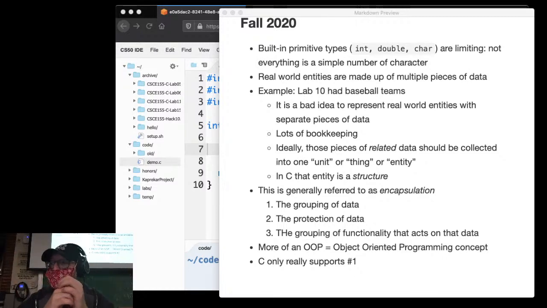The grouping of functionality that acts on that data simply means taking any methods that act on baseball teams and putting them inside as well as the name, the win percentage, or the wins and the losses, and then you take all these other functions and you throw them in, right? Computing the win percentage of simply just taking wins divided by wins plus losses. That kind of functionality would belong to the structure as well.